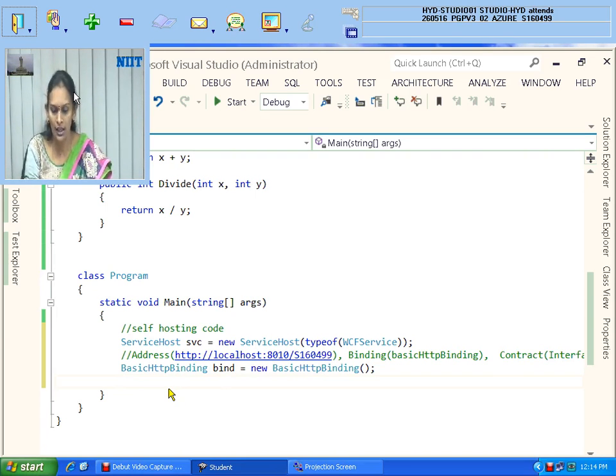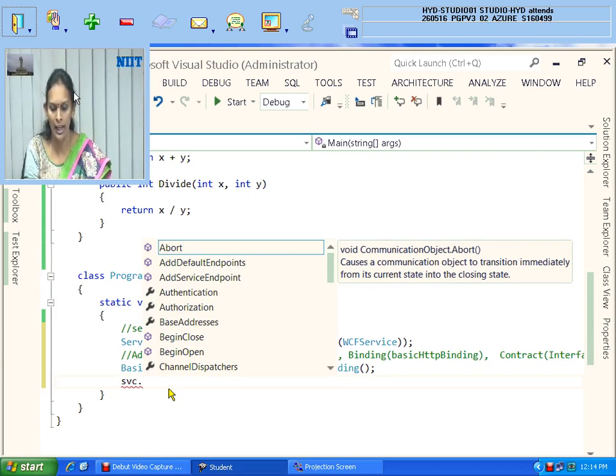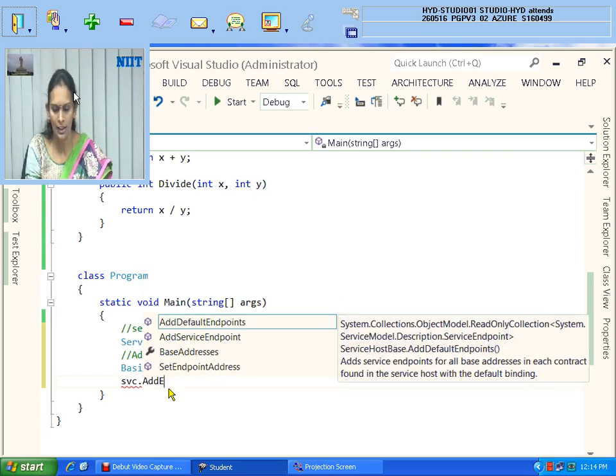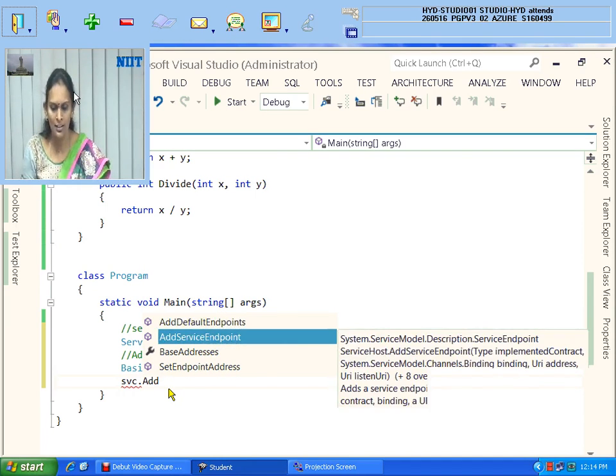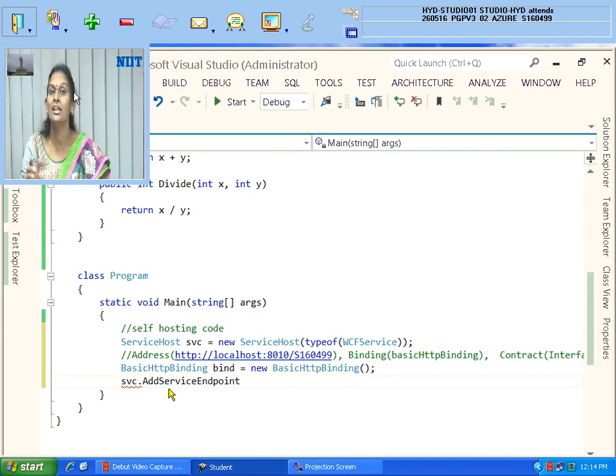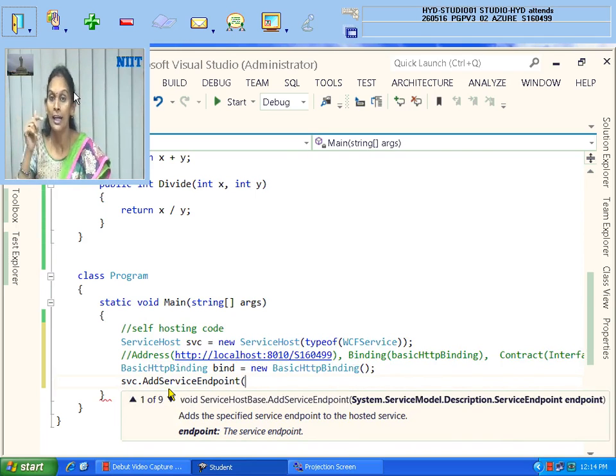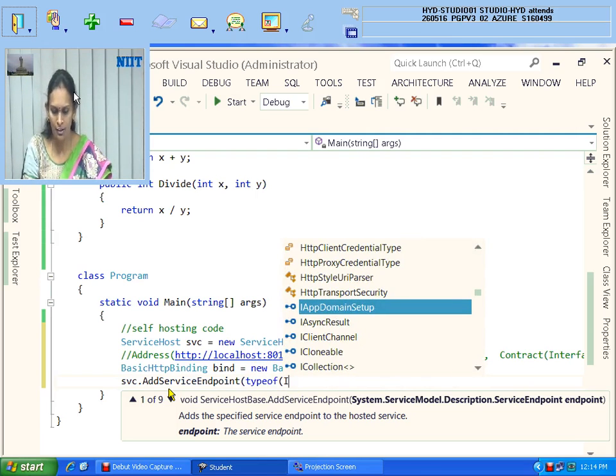Now this is the place. You see here which service you want to host. That service name dot AddServiceEndpoint. See, AddServiceEndpoint. Can you see? This is the endpoint. That means I am creating a gateway from where the user can access. Here address, binding, contract is in reverse order: CBA. First contract details, then binding details, then address details to be given. It will have three arguments for the endpoint. First the contract, so typeof WCF service.